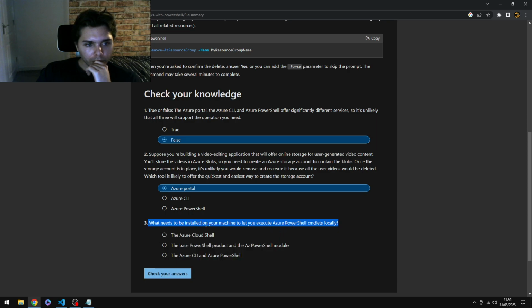What needs to be installed on your machine to let you execute Azure PowerShell cmdlets locally?